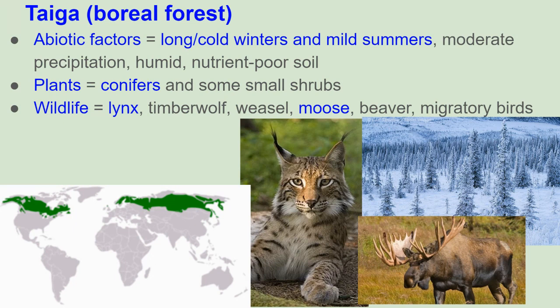Remember, conifers are like pine trees. Those are going to be cone producing. They are the gymnosperms, if you're thinking back to the plant section. Different wildlife lives here than in the tundra. Some wildlife that lives just in the taiga are lynx, timberwolf, weasels, moose, beavers, and the migratory birds that migrated south from the tundra during the winter.